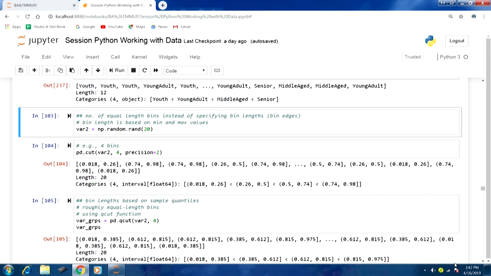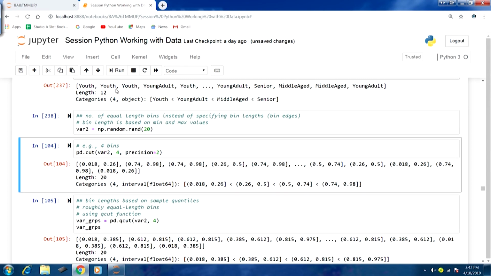This can also be achieved using the same cut function. So let us take an example here. Now we will use this wire2, taking random values following a uniform distribution, and we will create 4 bins. So in the pd.cut function we will pass the value 4 to indicate that we want 4 bins. It will create equal length bins for us.